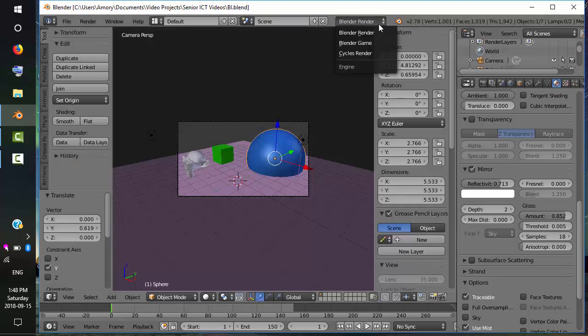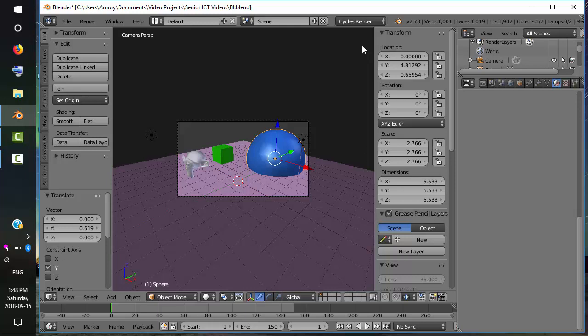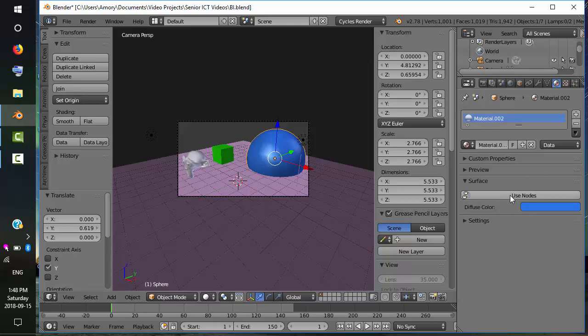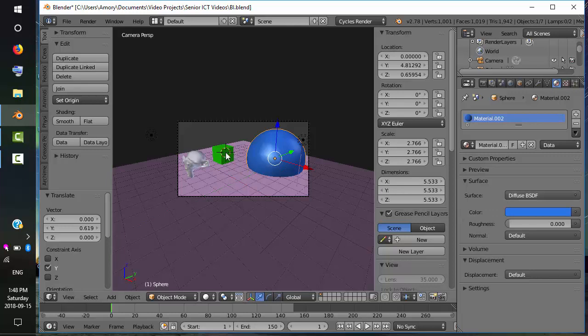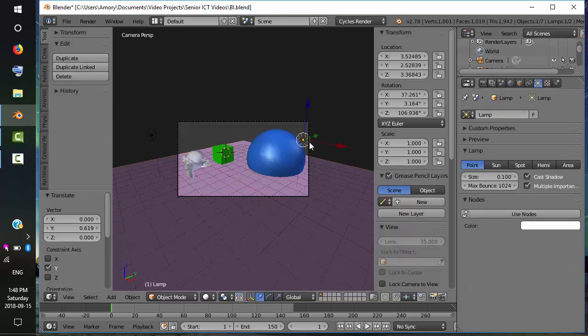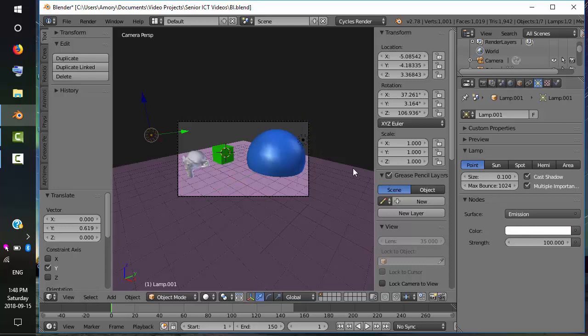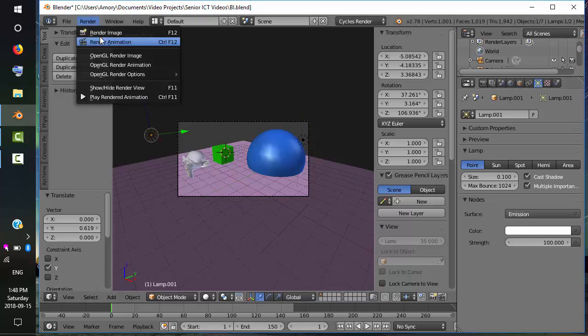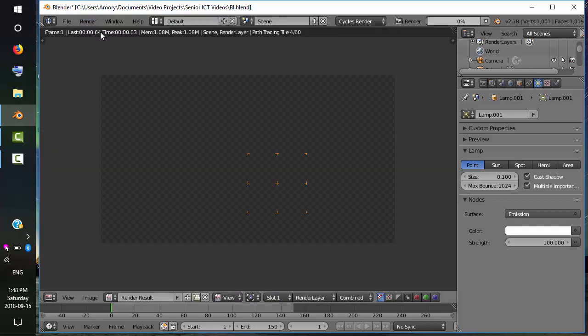Okay, let's switch to the Cycles renderer. And we can see that our materials have disappeared. We're going to use nodes. Just going to use nodes for everything. Okay, let's just do a quick render to see what's happened by switching to the Cycles renderer.